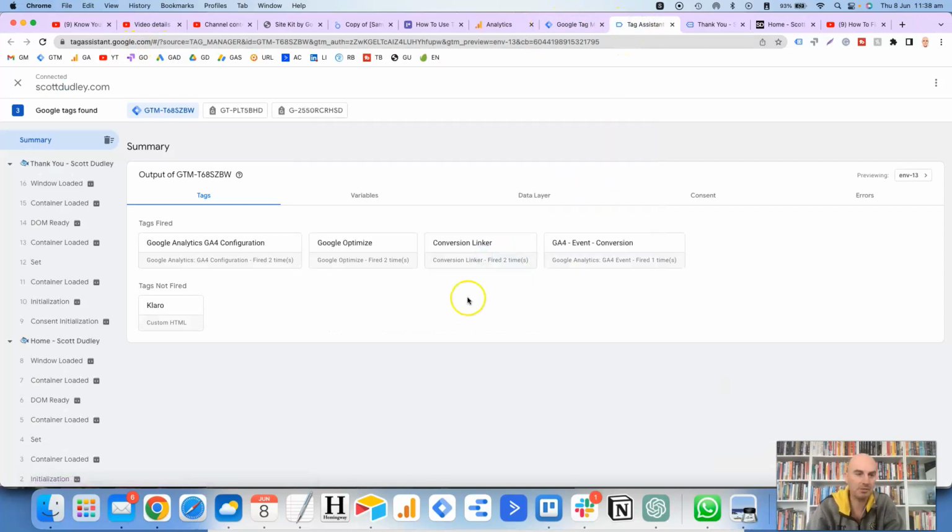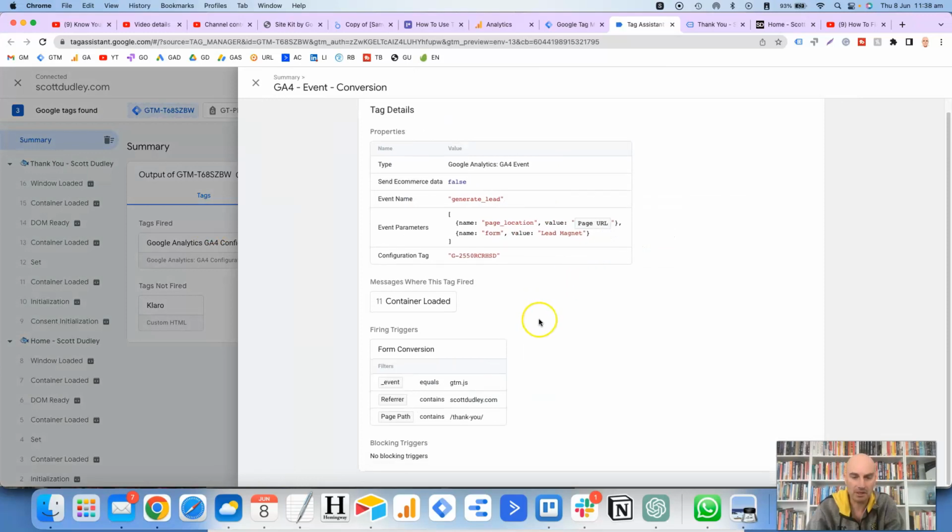If we continue in here, and if we click on thank you here, you can see it there already. So GA4 event conversion, the tag is fired. Okay, so all of these conditions have returned as true. So the referrer contains scottdudley.com, which we know it does because it's the home page, and any page on the website would have passed for this.